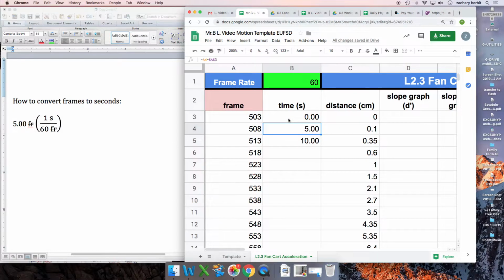So come back over here. That's what we have to do. We have to take our entire calculation, so put parentheses around it, and divide it by 60. Now that may look the same, but watch what happens when you drag it down. Now those are seconds. That's actually what we want.